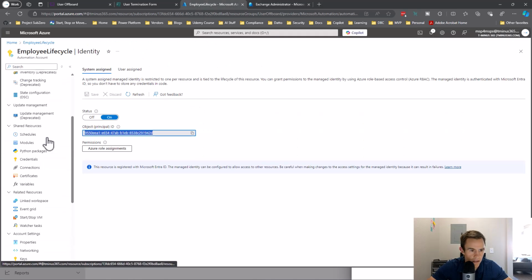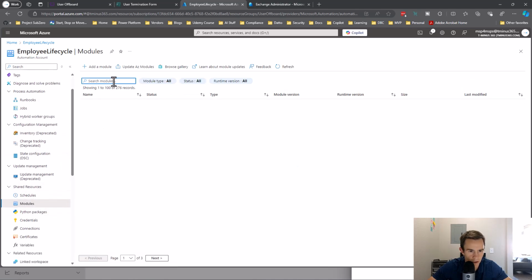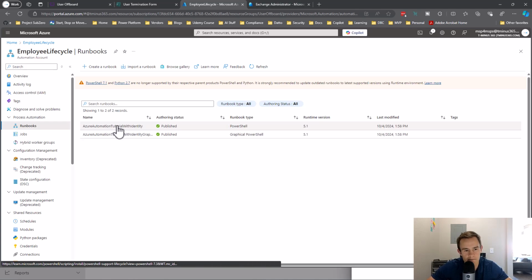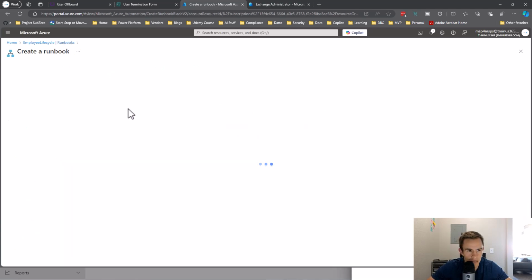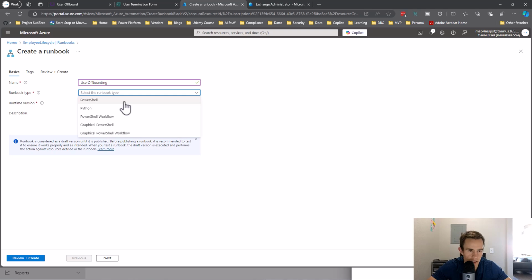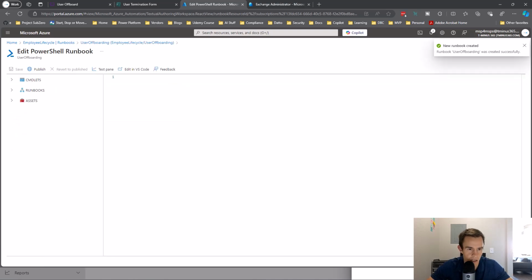So if we go back to our runbooks, we just make sure here that we've got our module now installed, Exchange Online Management. We'll go into runbooks here, and we're going to create a runbook. Runbook name we're going to use is user offboarding. And the runbook type is PowerShell. Runtime version is 5.1. And we'll go ahead and create this. All right, after that's done here, we're going to use this cmdlet section here. And because it's PowerShell, we already have this preloaded in.